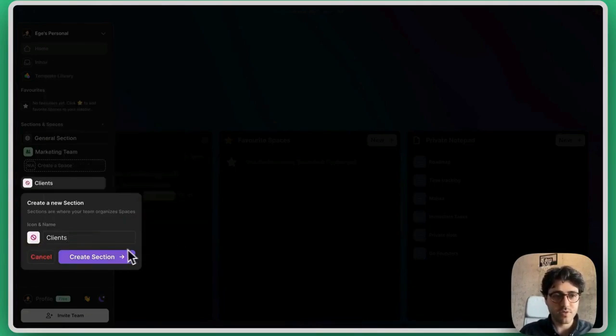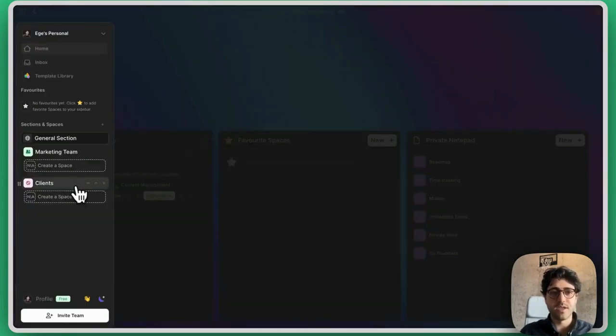Sections have their own permission structure, so if you add someone to the marketing section, they'll be separate from the client section, but you can always give access to both in the user settings, which I will show you. So these sections are there to help structure your teams and your permissions.